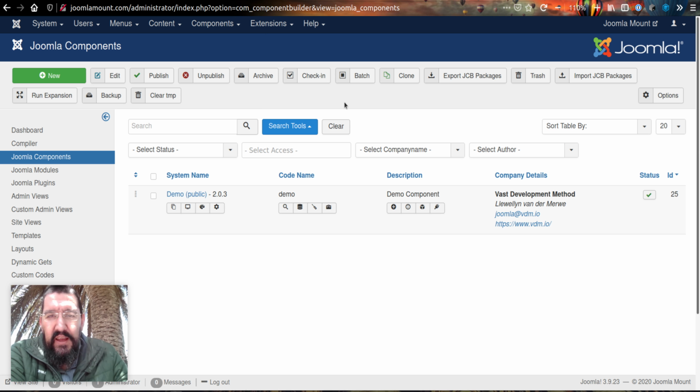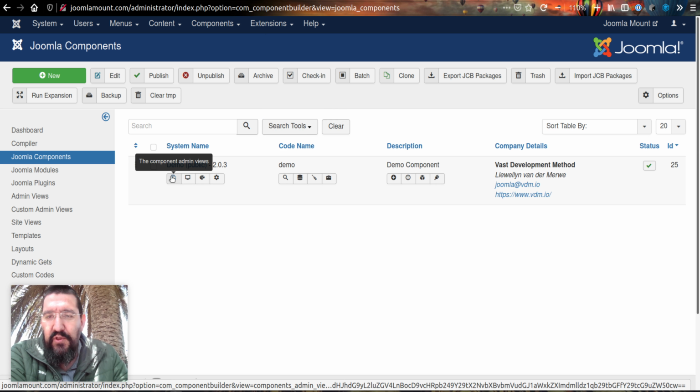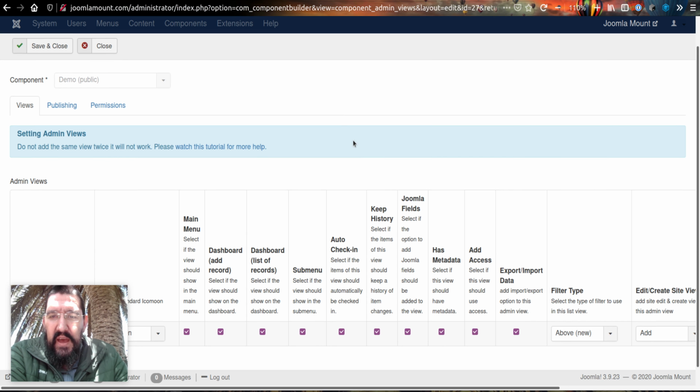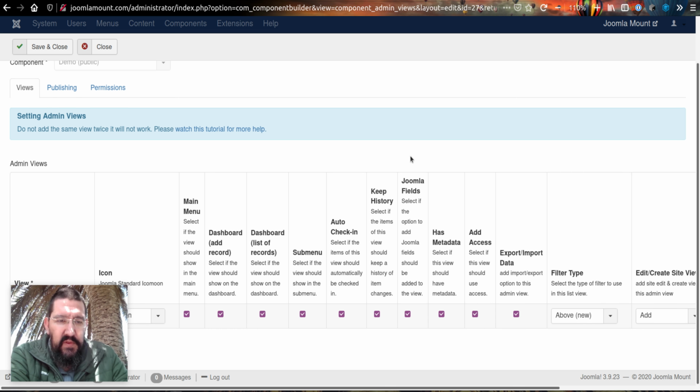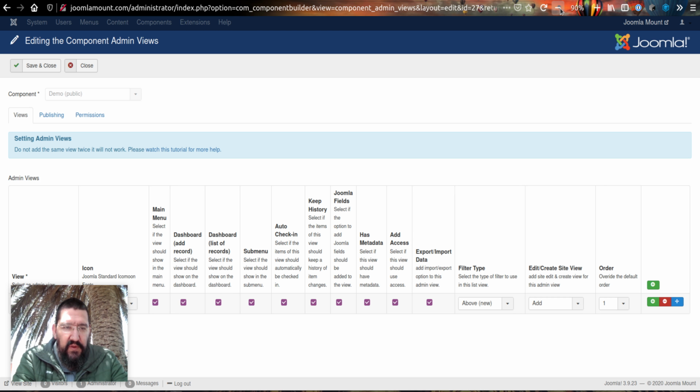So how do you get the top filter implementation in a specific view? You'd go to the component's admin views, and you will see there is a filter type above new that has been added. Let's zoom out a little here. Okay, you can see that this is the filter type above new.